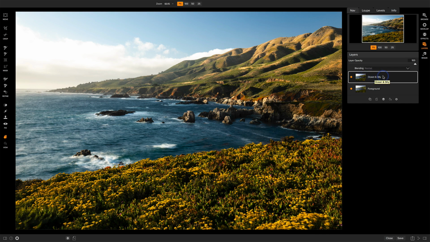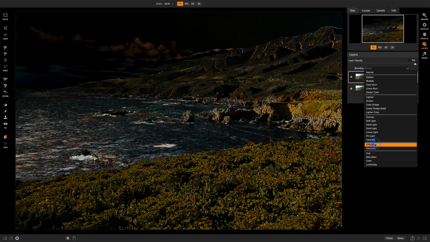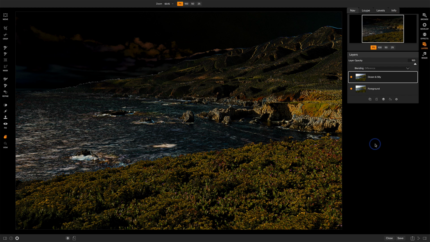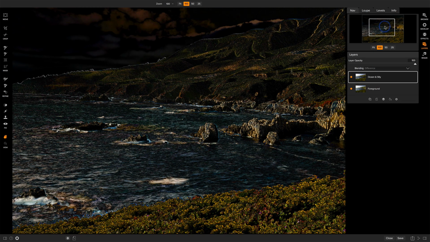I'm going to take this top layer selected and change the blending mode to Difference. And what this is showing me is everything that's different between the two photos. I'm just going to zoom in kind of in this area here. And what I'm going to do now, let's see, we're going to grab our Move or our Transform tool, and I'm just going to use my arrow keys and start nudging things around.